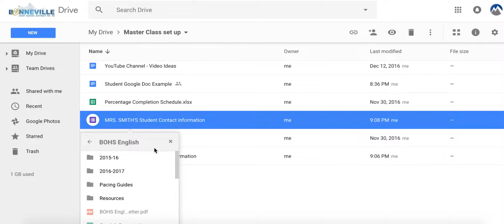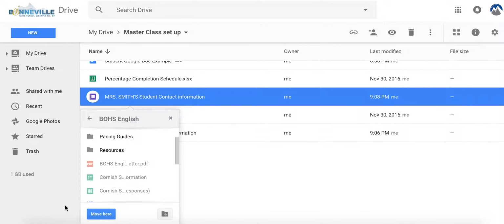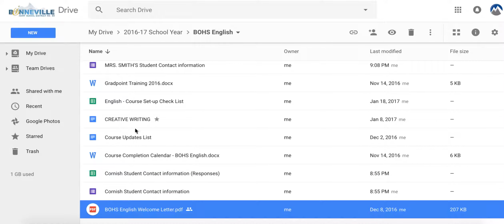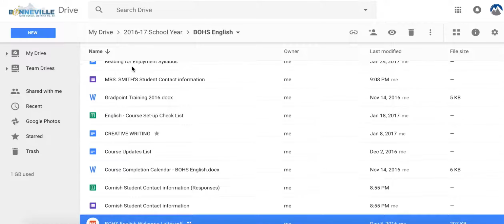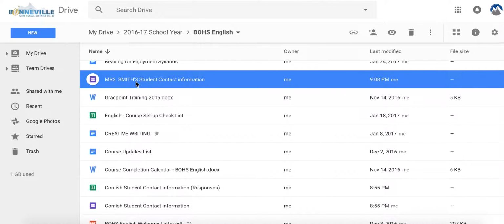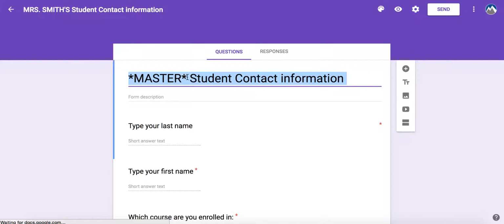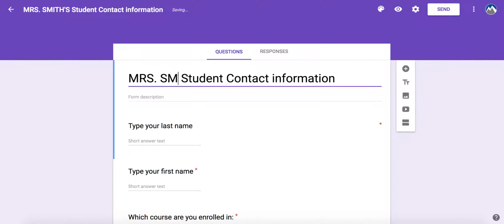Okay, so I'm just going to put Mrs. Smith's in English. And there you go. So if you see now, Mrs. Smith's is in English. Once you have your form in the right place and you know you're not editing the master, you're going to open up the form and now you can edit it. Where it says master on the title, we're also going to change this to Mrs. Smith's.